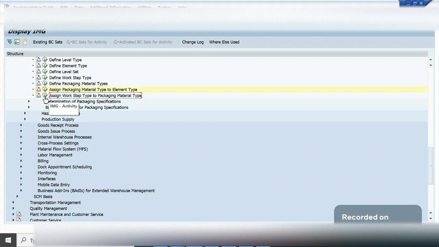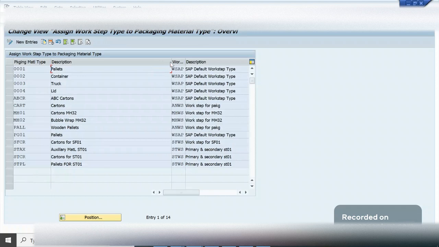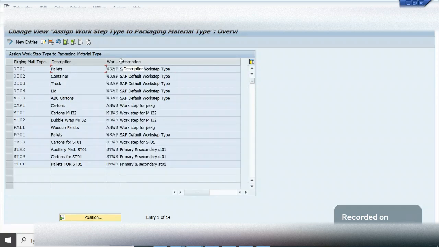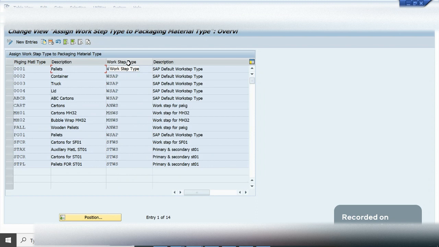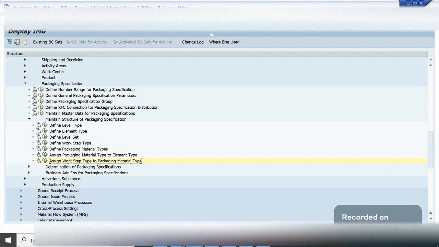And one more thing, the last thing we need to do here is we need to allow. Now we have seen the steps, right? So which steps are allowed for which packaging material type, that also we need to provide. So this is your work step and this is your packaging material type. So this particular thing also you can allow. Okay, for the pallets, container, trucks, lid, whatever you want, you can just assign the work step. Okay, now your structure is ready. Now the structure is ready.